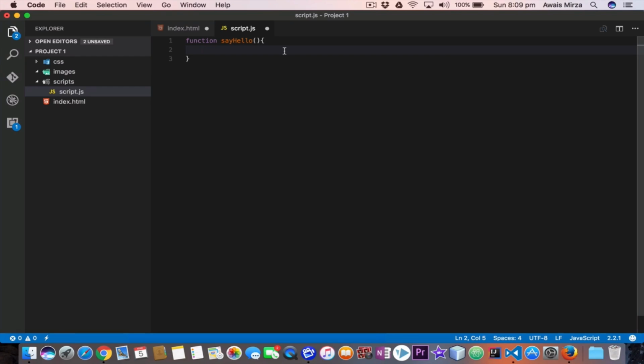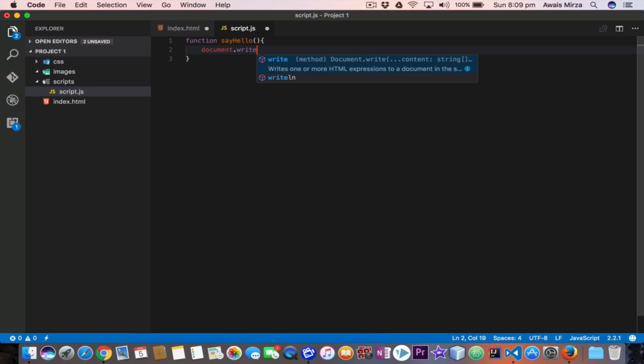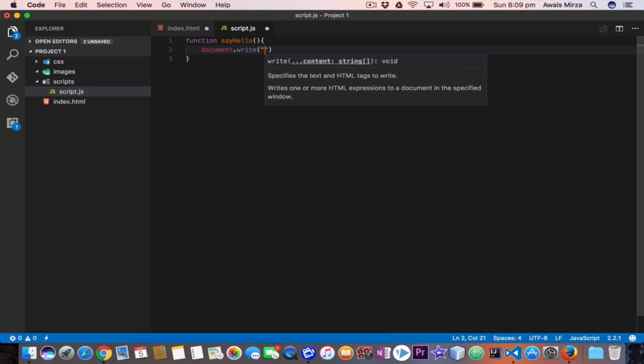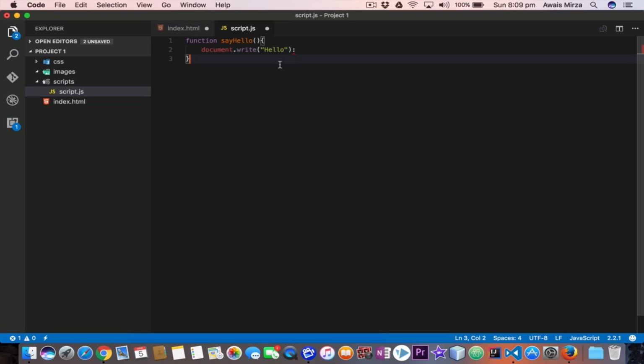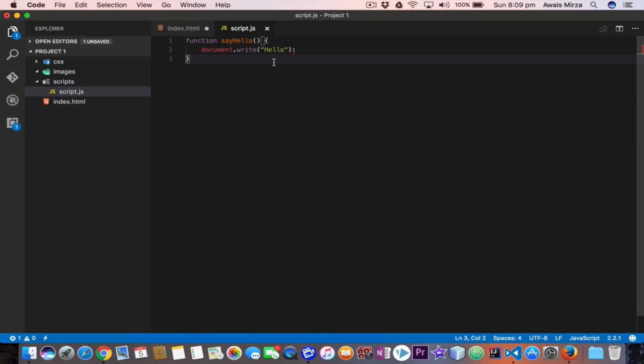Now let's say we ask this function to print out something for us. So the simple way, we use another function which is built into the JavaScript library. We say document.write, and here I can say hello, and that's it. I'm going to save the file, and now if I go and refresh the page, you can see nothing's happening here because we have to call this function.